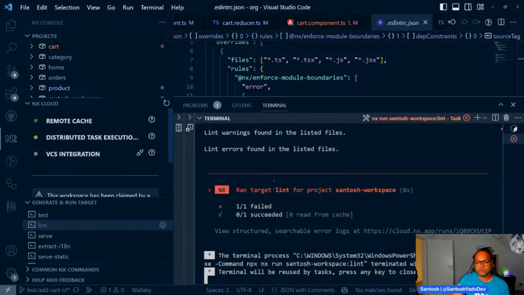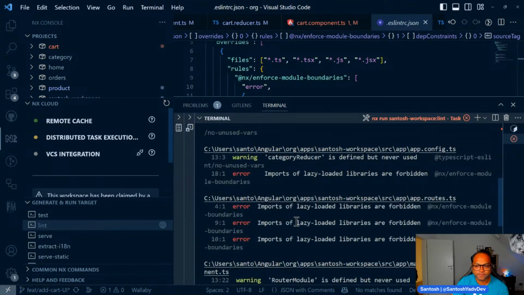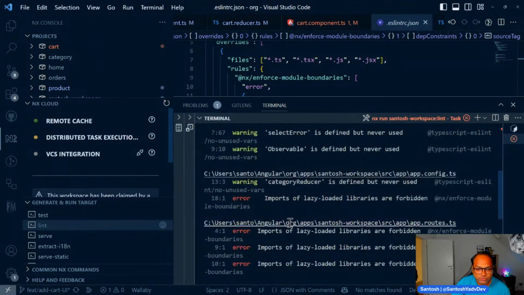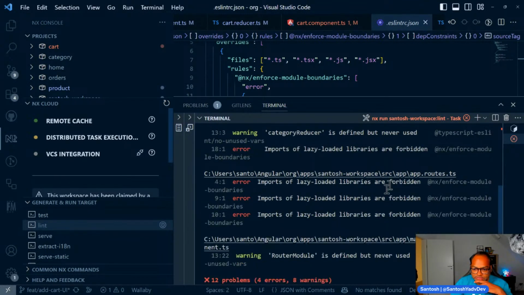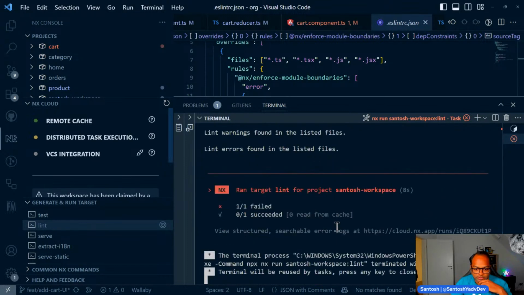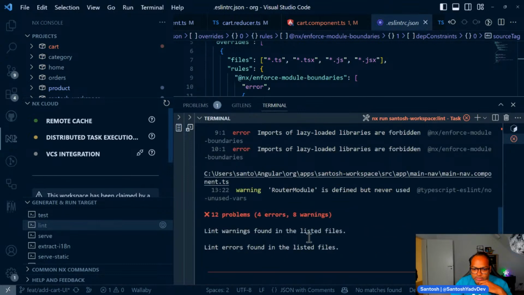Interesting. So we have some errors here. Let's see the first error. It says import of lazy loaded boundaries are forbidden. Then we are getting some errors in our routes, and there is nothing related to our library.